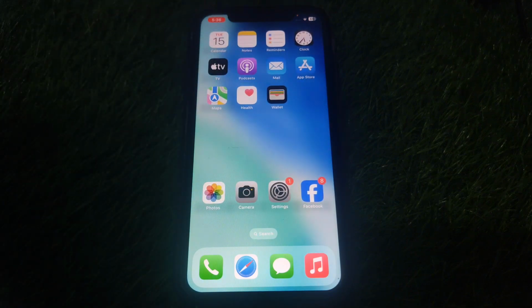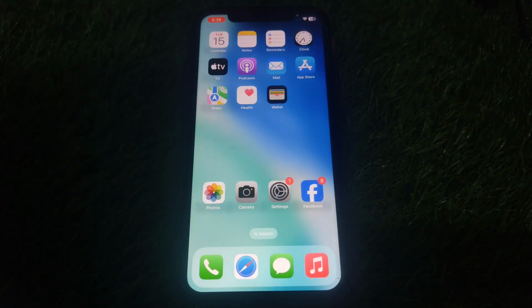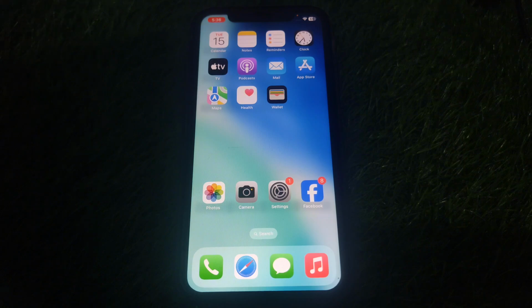So in future iPhone will be available in liquid glass option. That's why they have also introduced the transparent icons. So if you want to get those transparent icons, how can you get them? For this, what you have to do is simply watch this video completely. So without wasting any time, let's start the video.